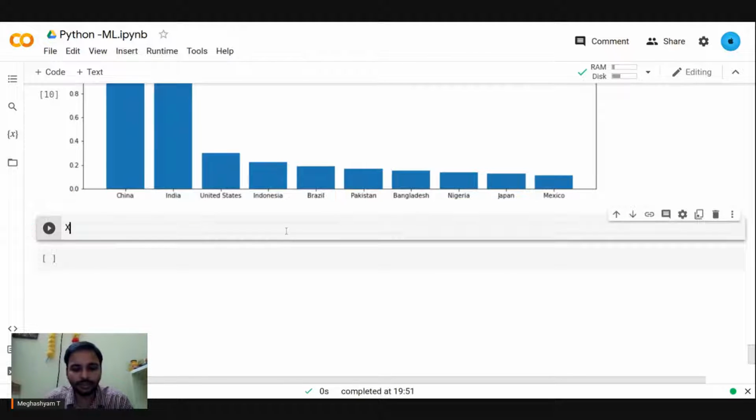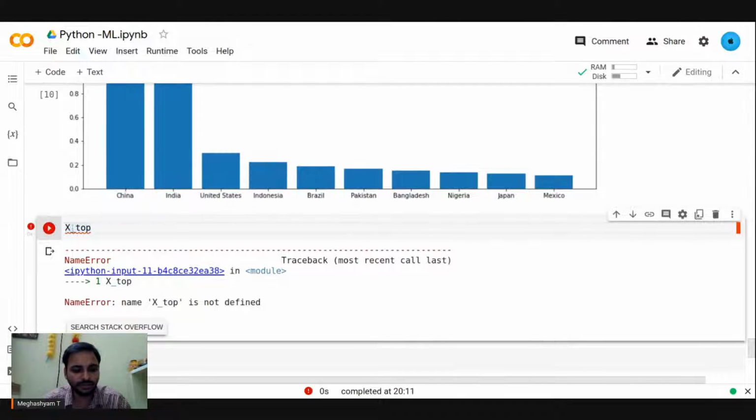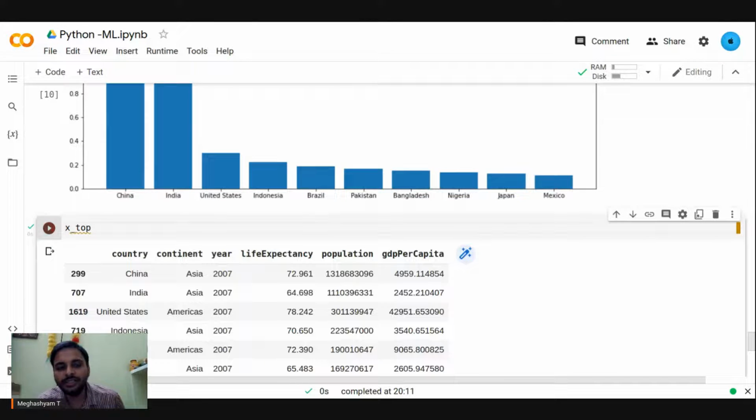Let me change this, it's in small letters. It's case sensitive. So we have country, continent, year, life expectancy, population, and GDP. Earlier we tried country and population, and we filtered year wise. Now let's try a scatter. Scatter is nothing but the meeting points we plot, where all the data is present.